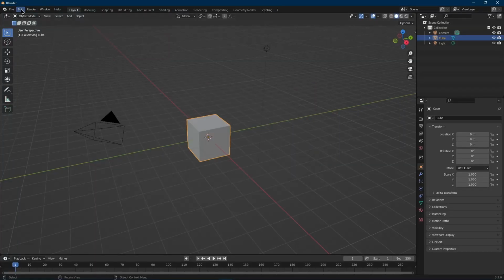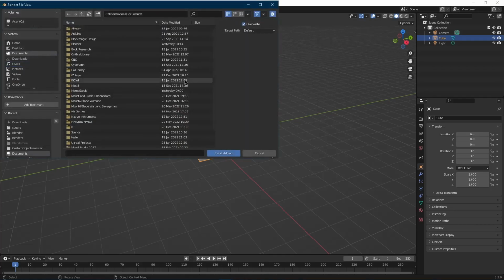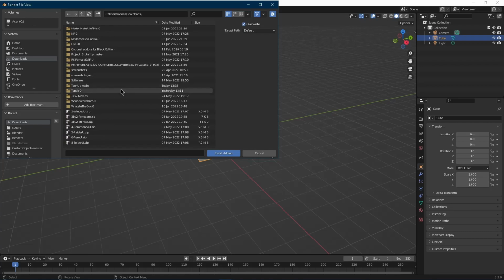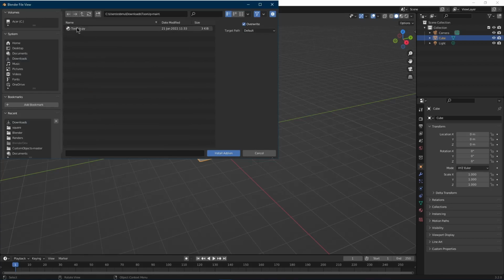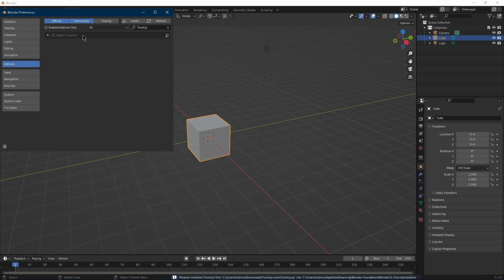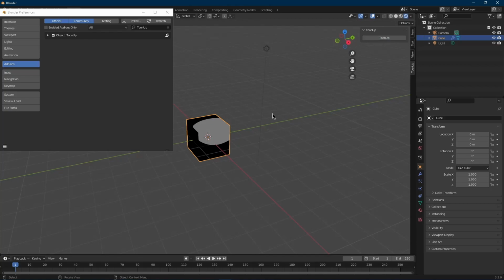And I'm going to say edit, preferences, add-ons, install, downloads, and why do I forget what this thing is called? Tune-up. So now I'm going to click on the .py file rather than on the .zip file and click install add-on. And boom. Now it's looking like it works. I click on it to enable it. Let's see what happens. Tune-up. Let's see if it works. And it does.